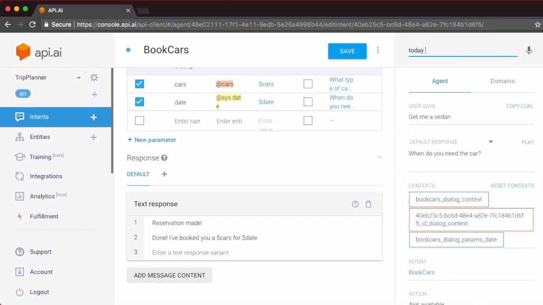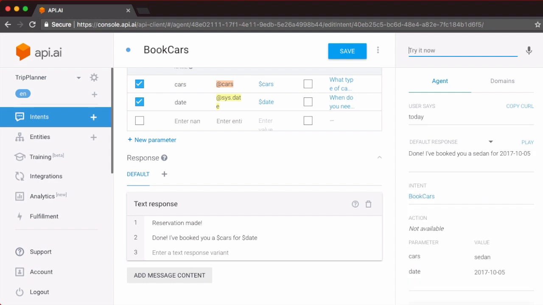In response to the prompt, I simply say, "Today. So that's the date I need this reservation for." It identifies it as filling the date slot, and then I get a response which says my reservation has succeeded. "Done. I've booked you a sedan for 5th October 2017." That's when I actually recorded this demo. Notice that it has identified "today" with a specific date. And my parameter table at the bottom there has both of the required slots filled.